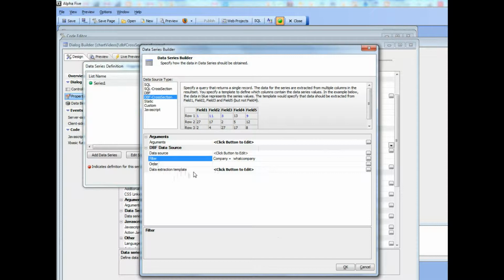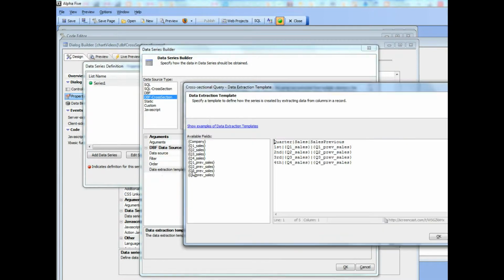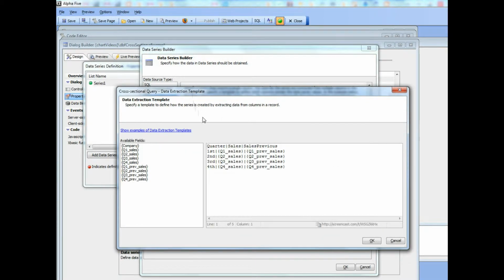And then here's where the important stuff happens. It's the so-called data extraction template. This tells Alpha 5 how to convert the data in the current record that has been selected by the query into data series. So the template here is really where all the work is being done. The template is indicating that this data extraction template is going to extract three sub-series: one called quarter, one called sales, and one called sales previous.